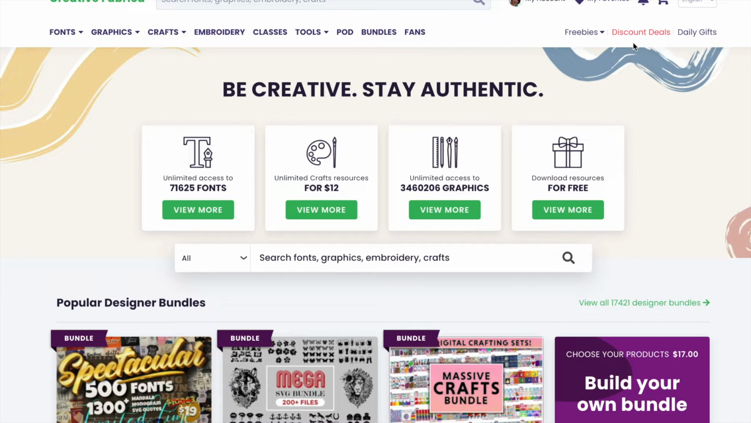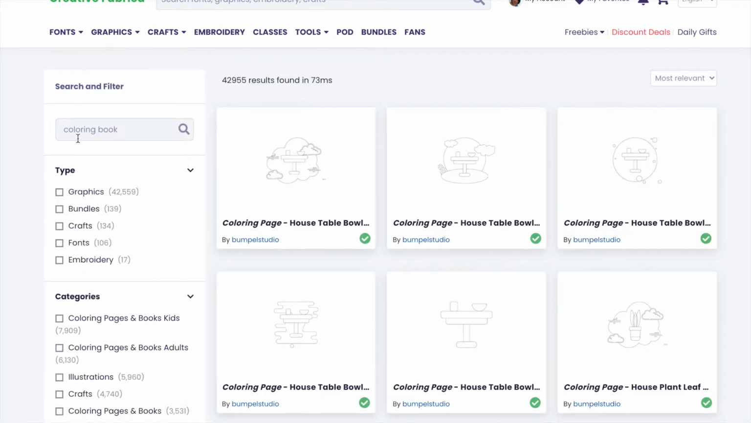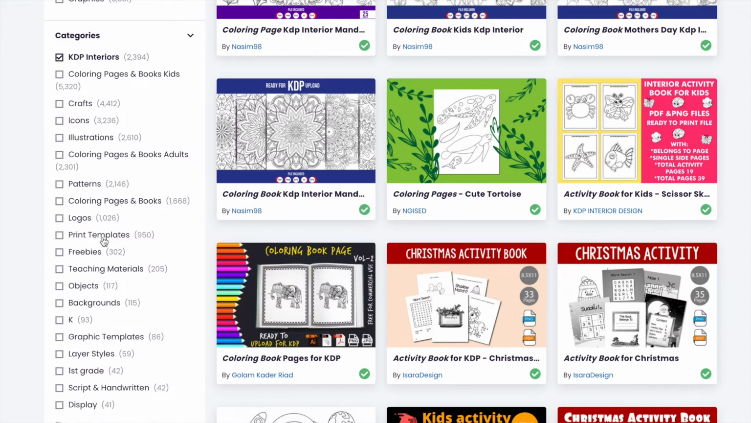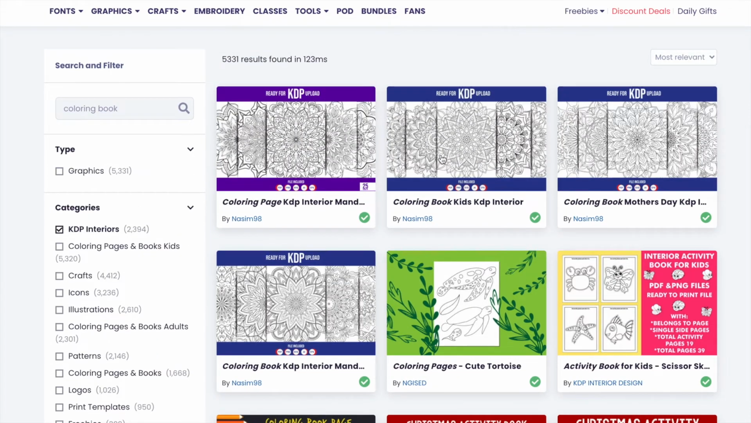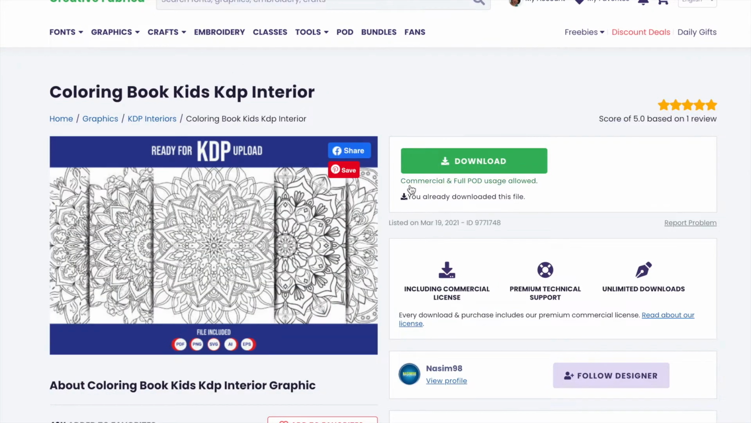But you need to make sure that as you're selecting these things, you select the right licensing. So I'm going to select the category under coloring books to see what is available and drill down even further into KDP interiors to see what comes up. On the top of the list are mandalas, which is fantastic because I'm looking forward to having some text over the actual mandala coloring area.